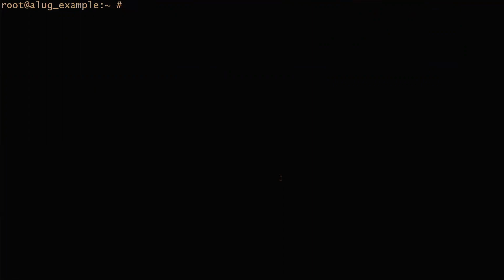ZFS rollback. And then it's ALUG pool RIC @ docs backup. And it is important that you get your names right, because it does matter.